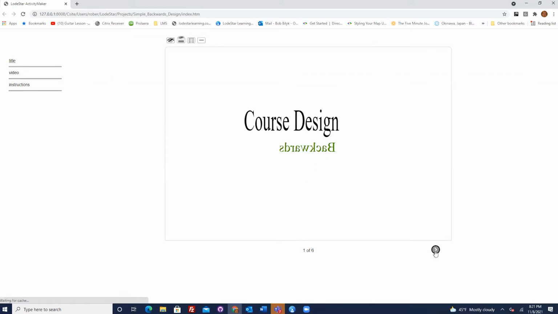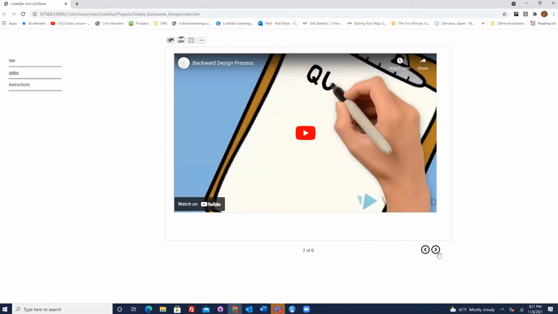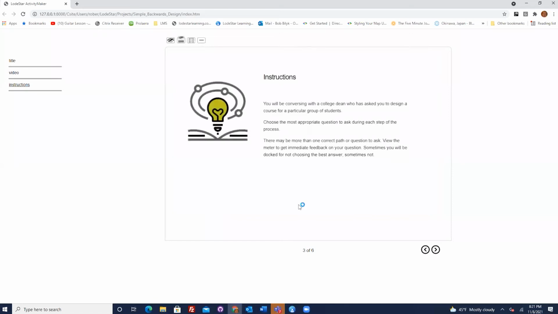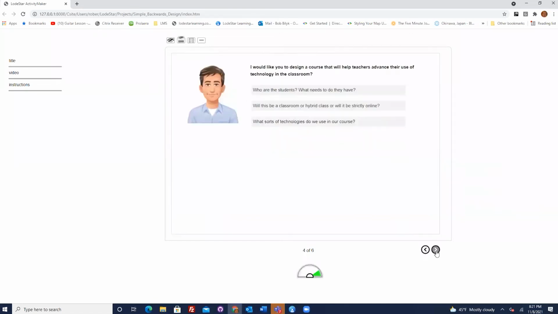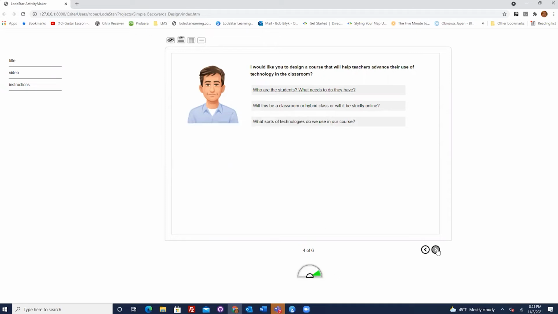Here's our table of contents. And a video will appear. And then we have our instructions. We've got modest Hector there, and this is what he says, and these are our options. So if I answered this, who are the students? That was the perfect answer. Here's my feedback. And then you can see that the meter is full here.